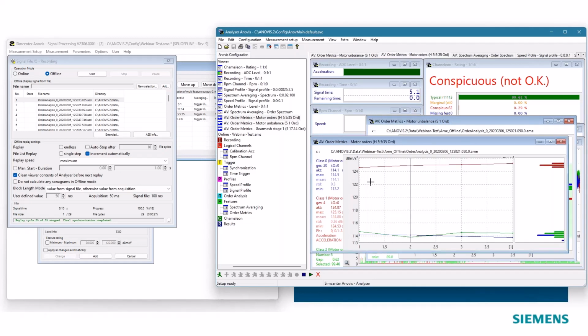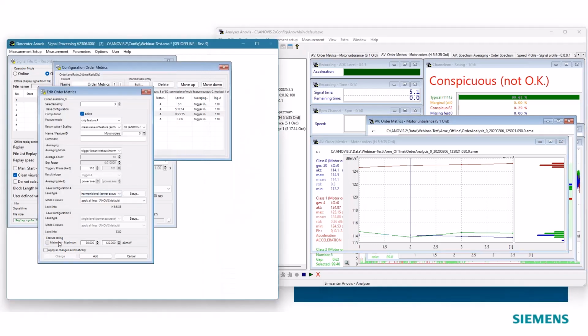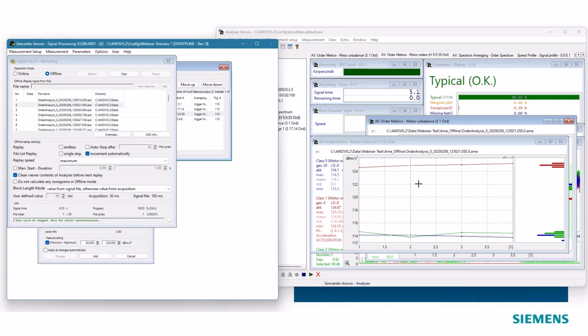But in our motor order metric, we see there's a big difference between the good motors and the motors with the gear mesh problem and the motors with the motor problem. And so we can set the limit here at, let's say, 120 to distinguish them from each other. So that's what I will do now. I activate the limit 120 dB. And now I can recalculate all the data.